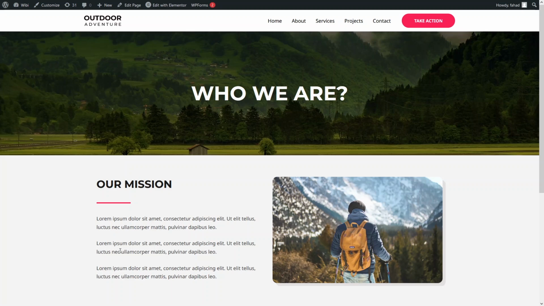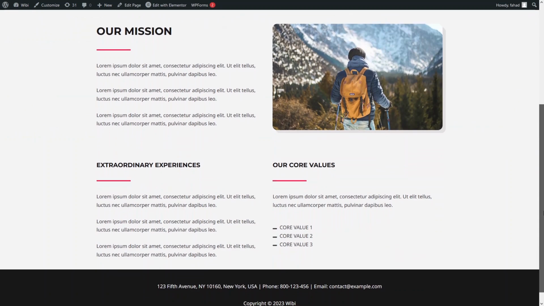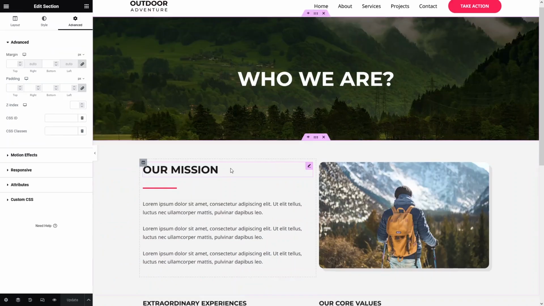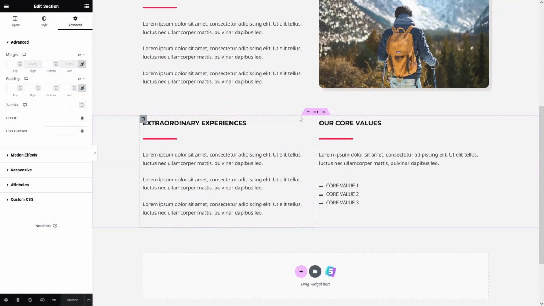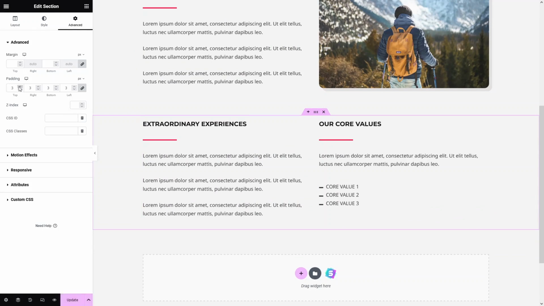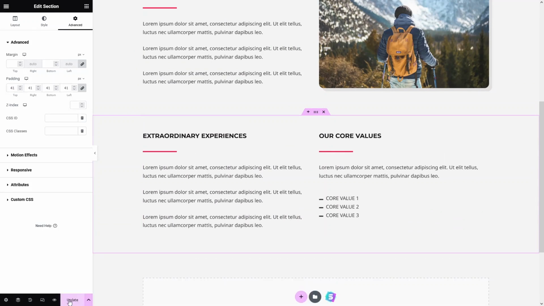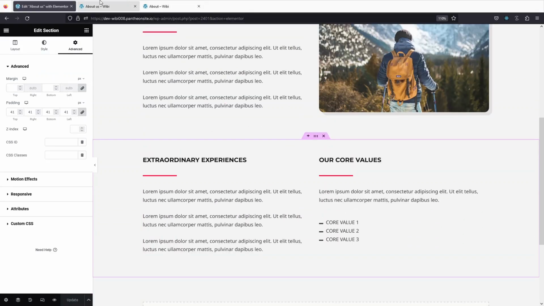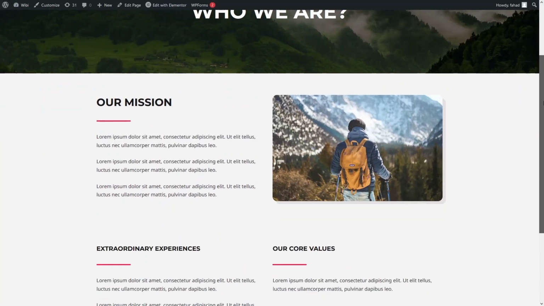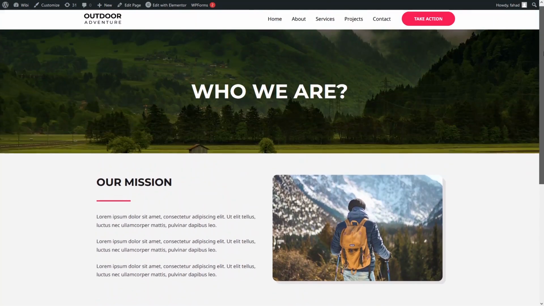Now you can see this is how our about us page is looking, and this is looking really great. I think we can add a bit of spacing here. So let's go back, and from here, let's add spacing. It would be advanced, add the padding. All right, let's update this, go back to our about us page and refresh it, and you will be able to see the space here.